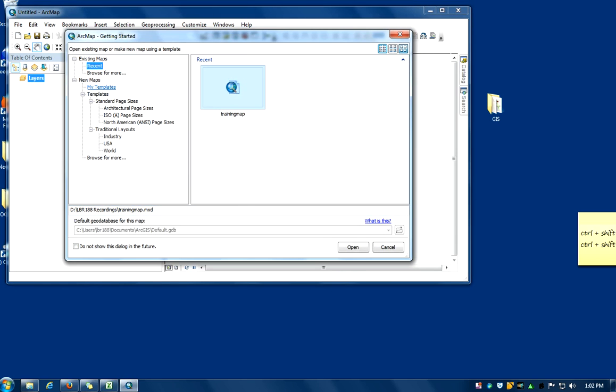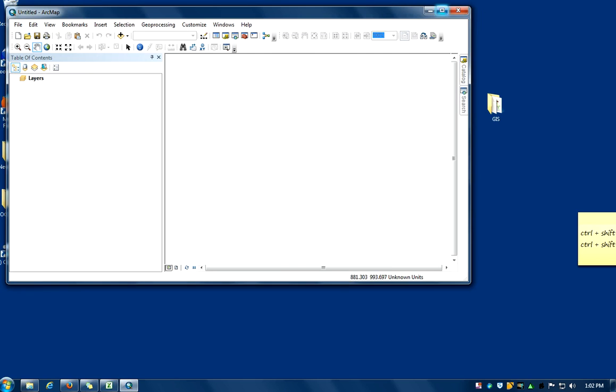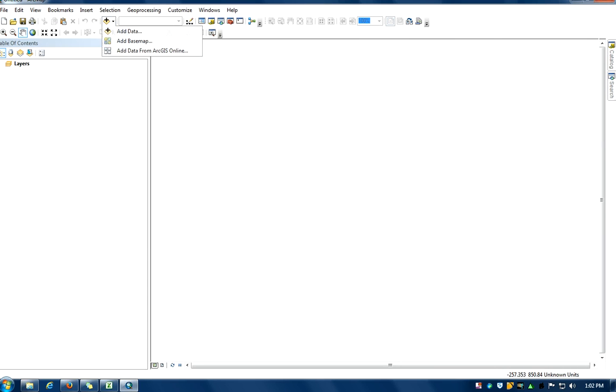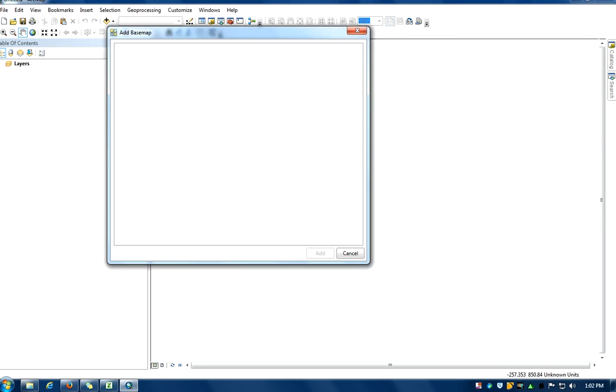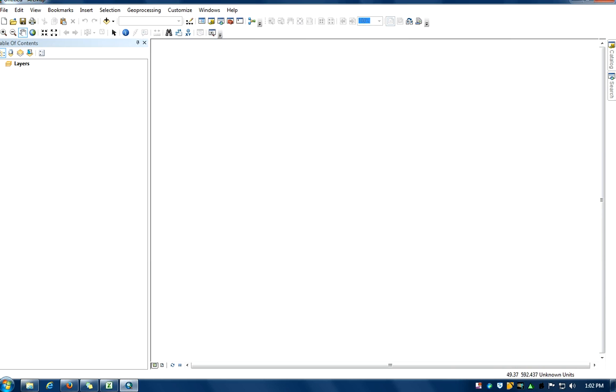Okay, so we're actually going to go into blank map, and we're going to add a base map. This step is optional. ArcGIS comes with these built-in base maps that you can use to give your map a little more context. So I'm going to go ahead and click on the light gray canvas, but you don't have to if you don't want to.